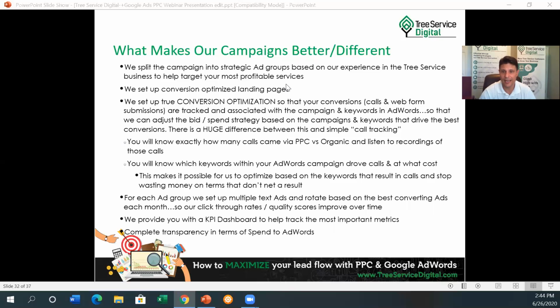So you'll know exactly how many calls come in via PPC versus organic, which is your website and your Google Map listing. And you'll get a call recording of every one of the PPC calls, so you know for sure it came from that PPC campaign. This makes it possible for us to optimize based on the keywords that result in the calls and stop wasting money on terms that don't get a good result for you.